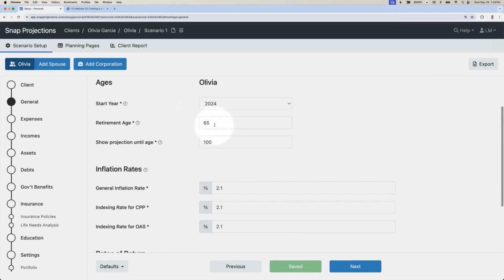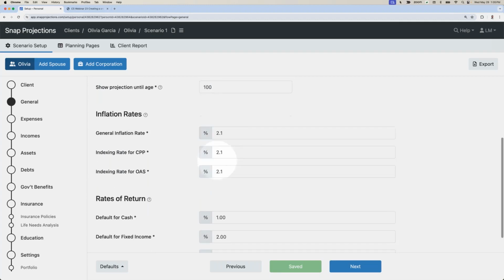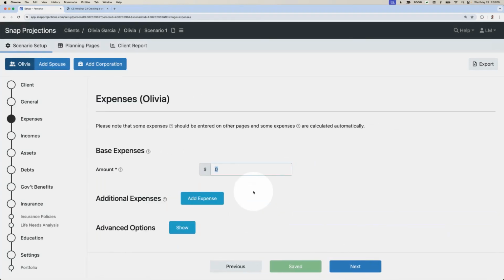Going back up, we're going to start the plan as of 2024 with a target retirement age of 60, a projection length of 100, and we'll use the default inflation rate of 2.1. I'll click Next and go to Expenses.